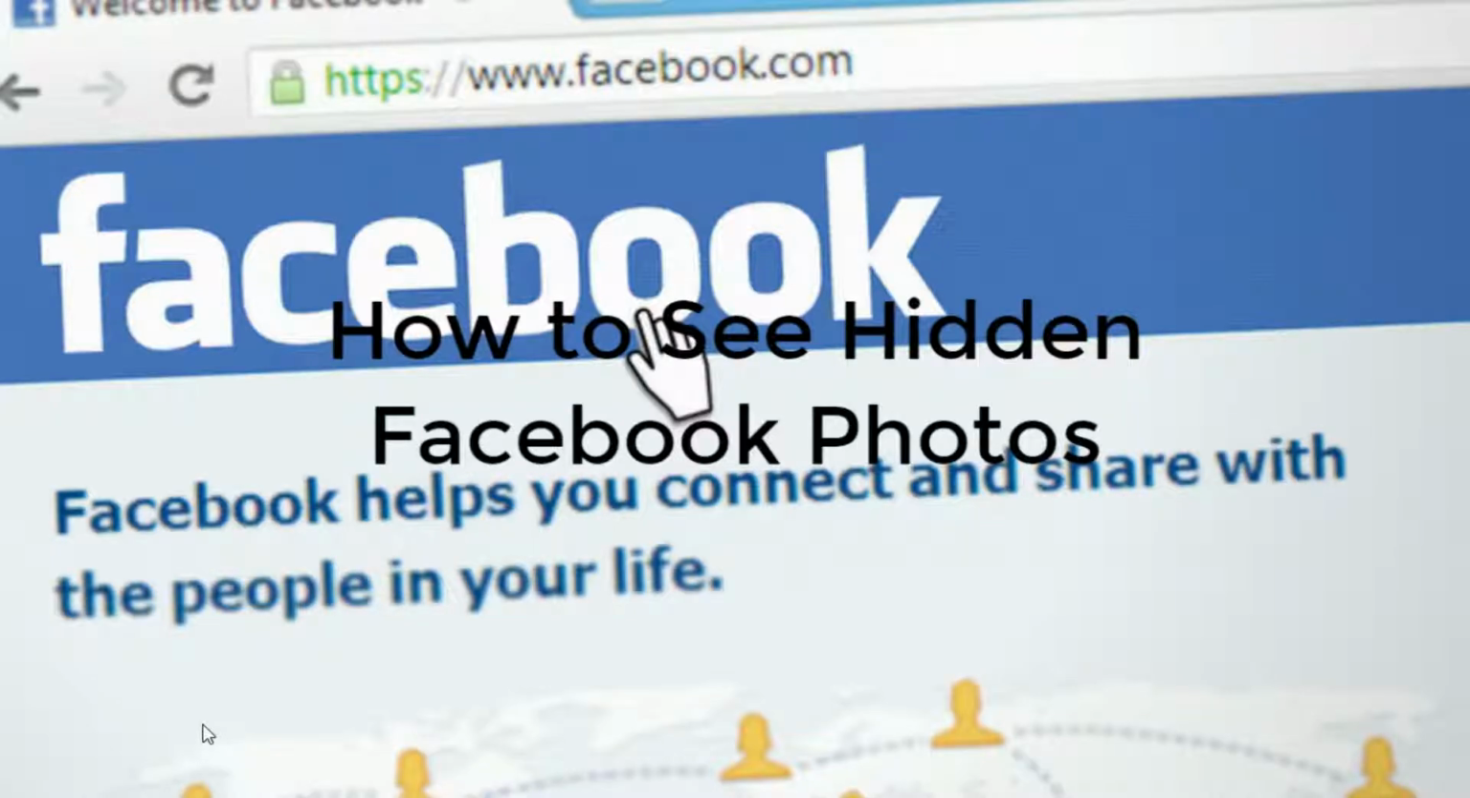Welcome to Processing Brains. Today we will learn how to see hidden photos of someone on Facebook. So let's begin.